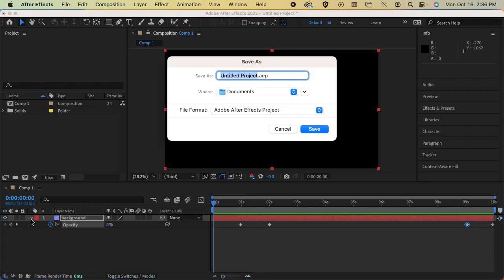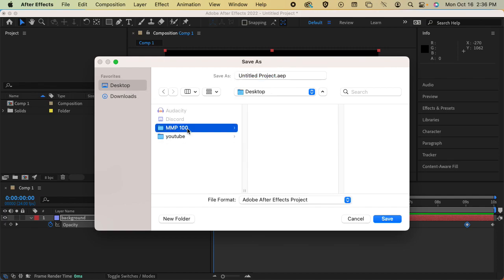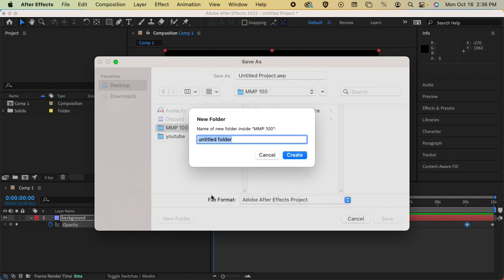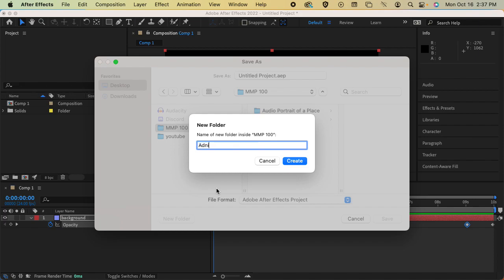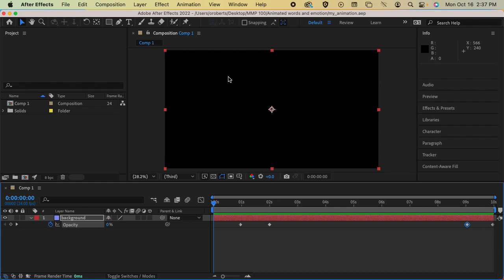And so let's quickly just add another layer, although I hit Command S, and so now I should save this. So let's go over that real quick. I want to save this project. I'm going to go to my desktop, go to MMP 100, make a new folder. This is animated text or words and emotion. And I'm just going to call this my animation.aep and save that.